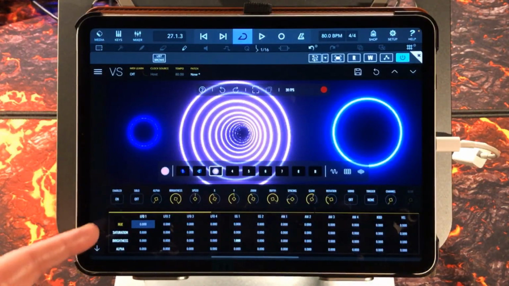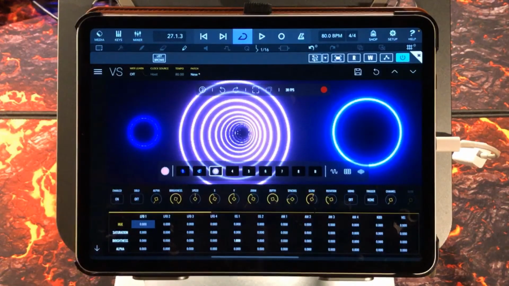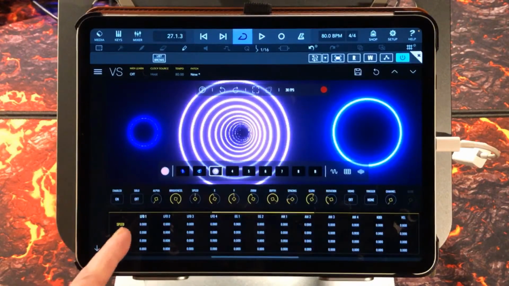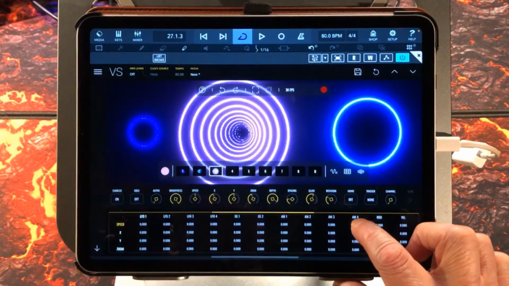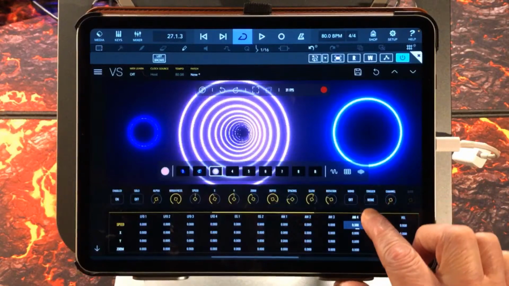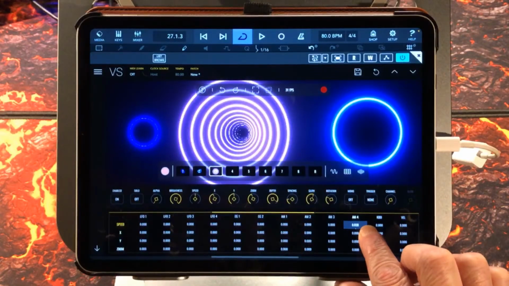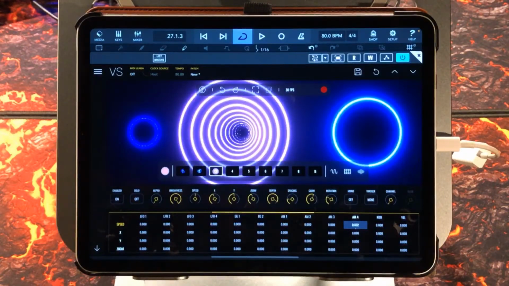What do we want it to do? Do we want the bass to make it change color, the saturation, the brightness? Let's go on the second page. The speed. Let's have it be the speed. So we're going to bring this up slowly as the bass is playing and just see what happens, and then we can go and mess with the spectrum.